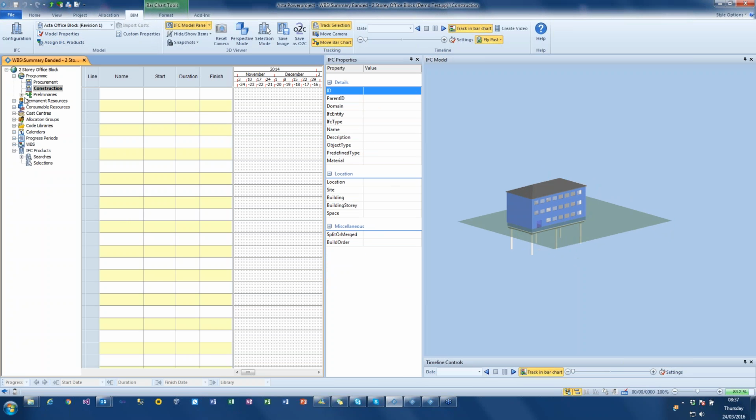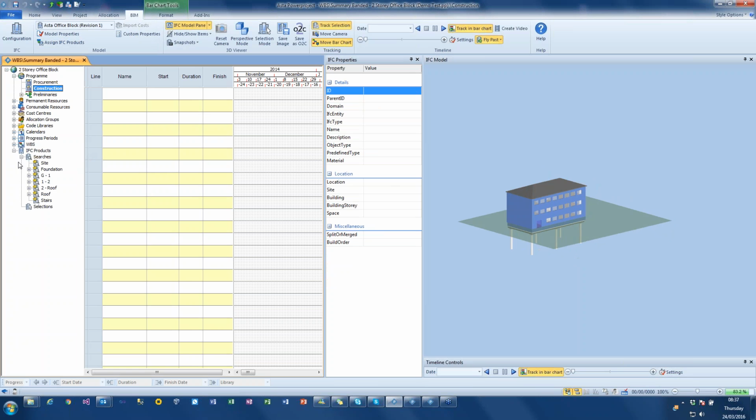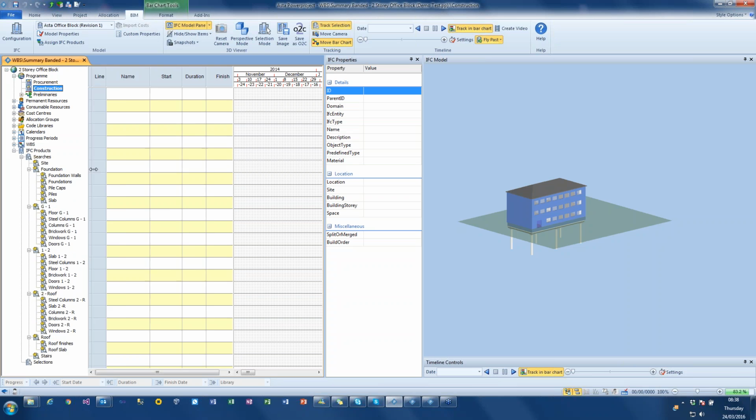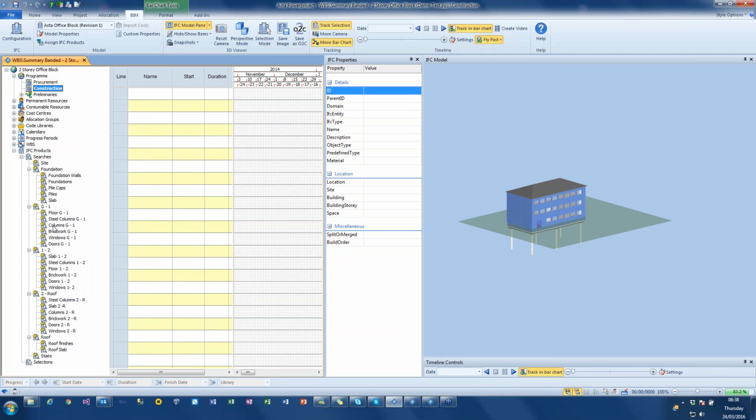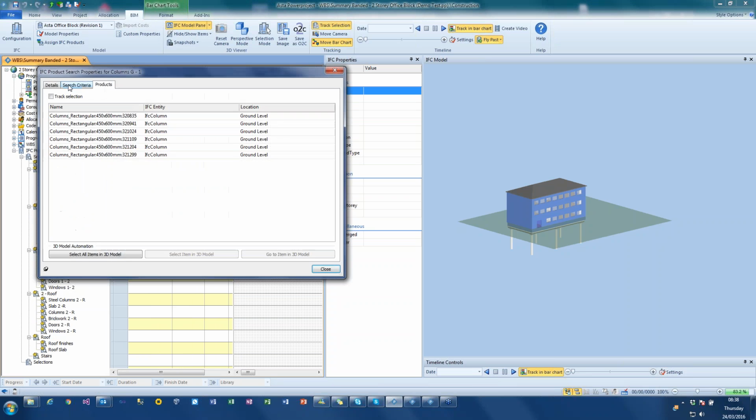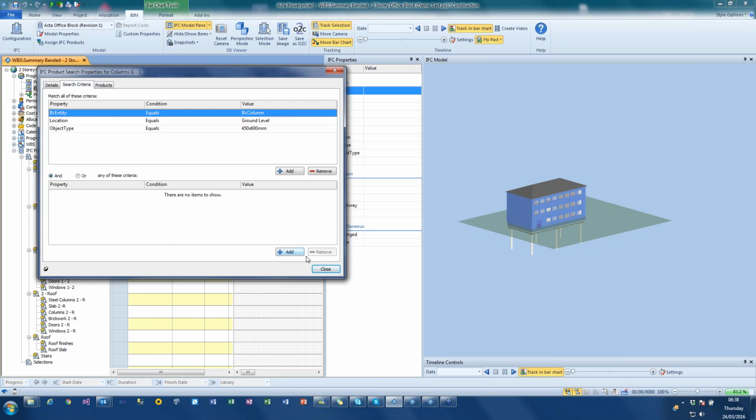But what I'm going to do over here is, I've already created in this project a number of IFC searches. And at each of these, if I look at ground floor columns, if I go into there and go to properties, you can see in there I'm looking for particular types of columns.